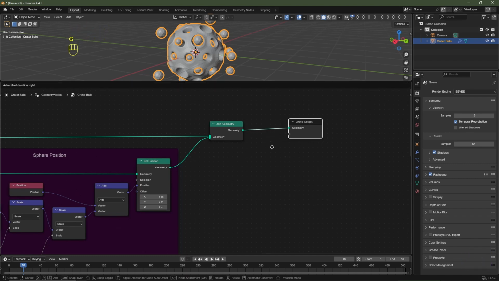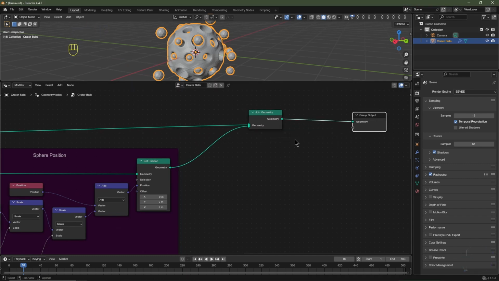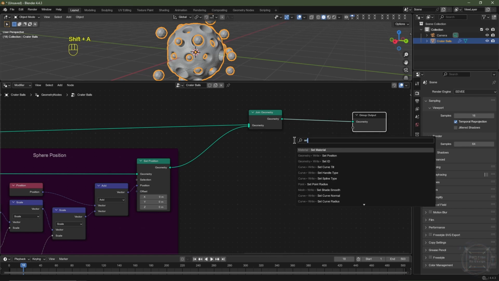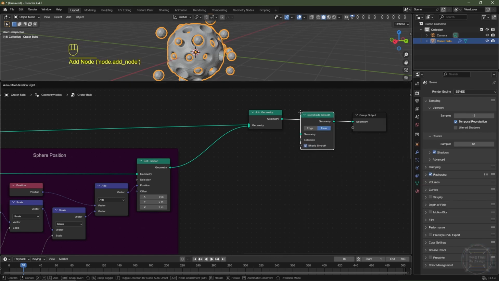I'll just bring the group output over to here. Maybe I'll bring the join geometry over to here. I'll then hit Shift A and I'm going to search for set and I'm going to choose set shade smooth, and I'll pop that after the join geometry node.